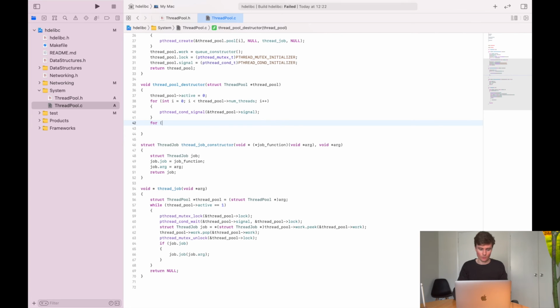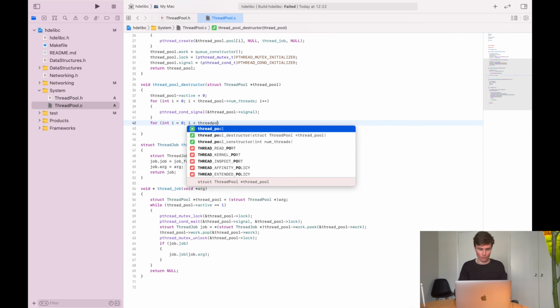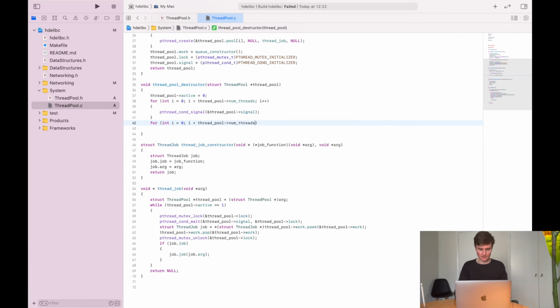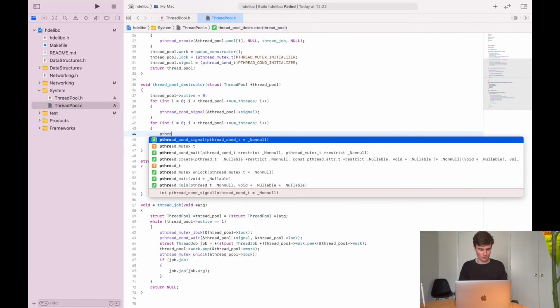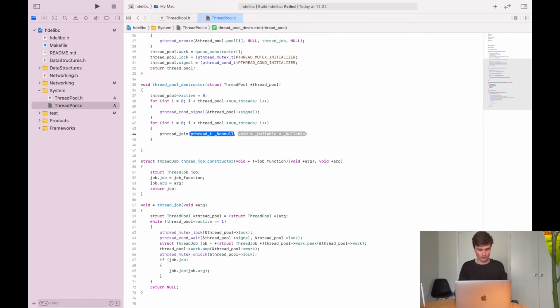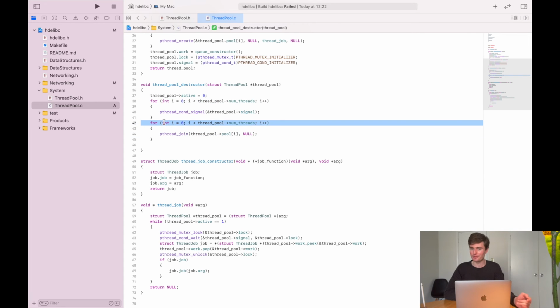So we will also say for int i equals 0, i is less than thread pool num threads, i++, pthread join, and then we want the actual thread. So we are going to address of, I don't think we need the address of, so thread pool i, and then null. We don't need to pass it anything there. So as you can see, this for loop has exactly the same parameters as this for loop.